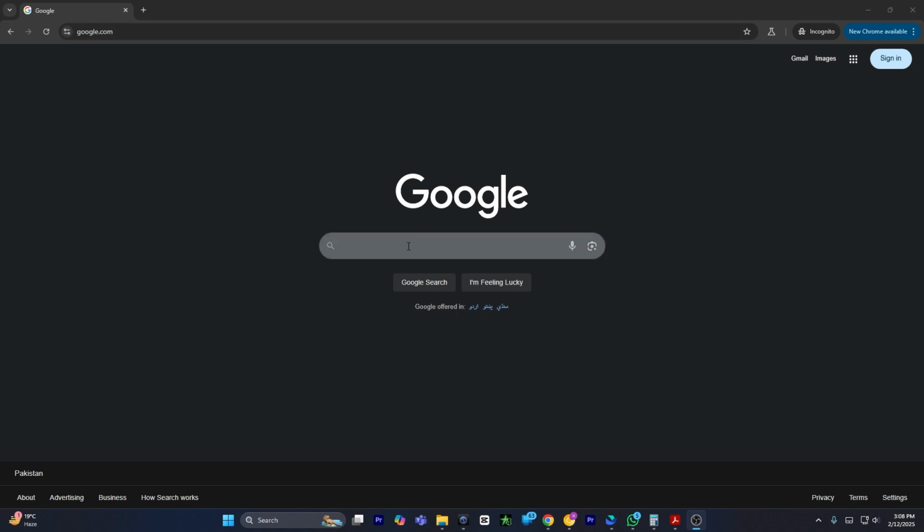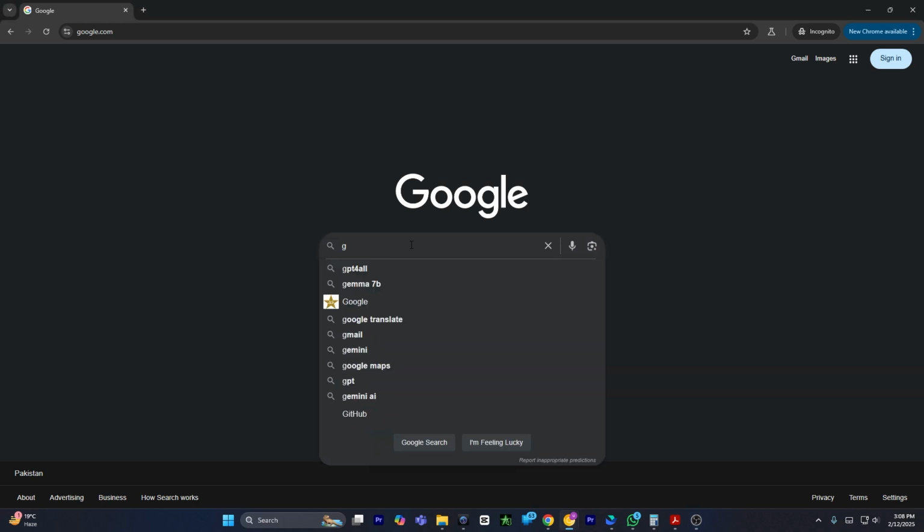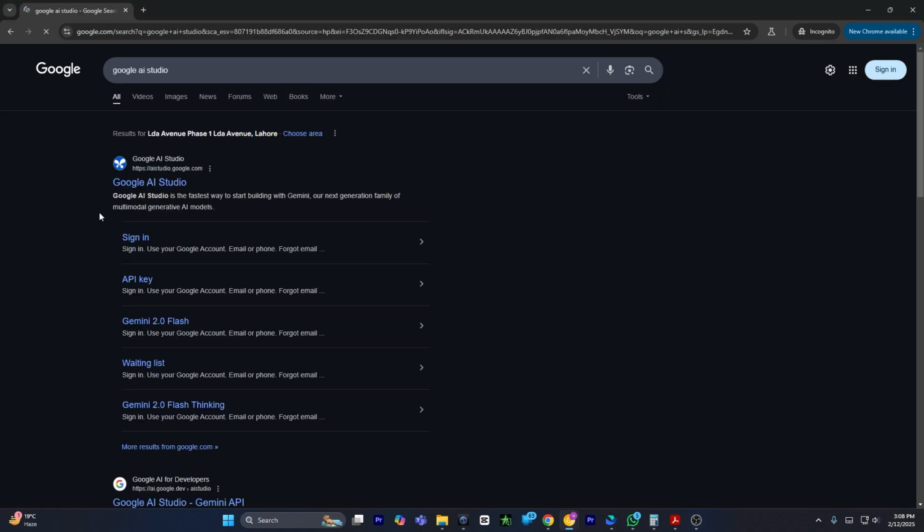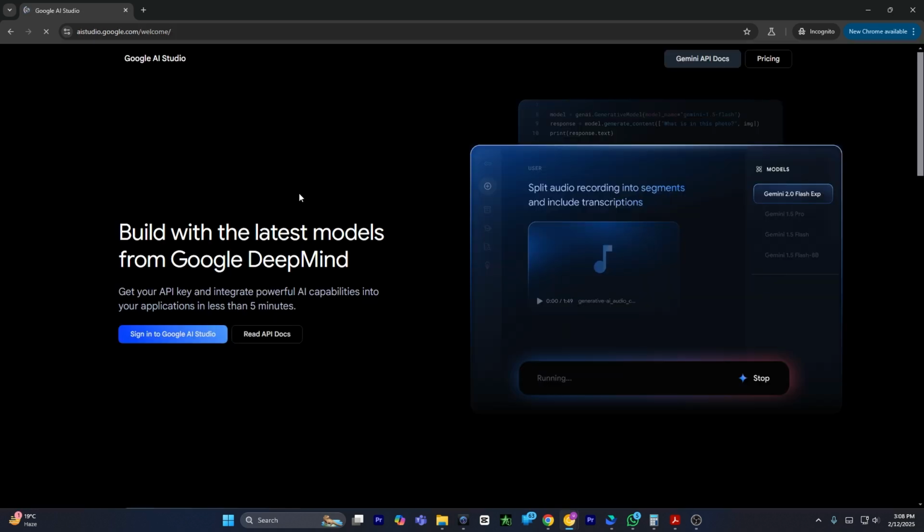So first of all, what you have to do is go to your web browser, and in the Google search engine you have to type in Google AI Studio. Hit enter. You will see this icon. You have to click on the top search result. You will land on Google AI Studio. Click on sign in with Google.